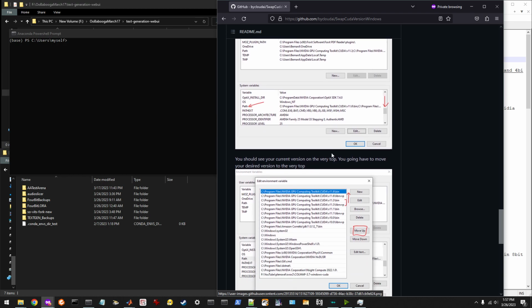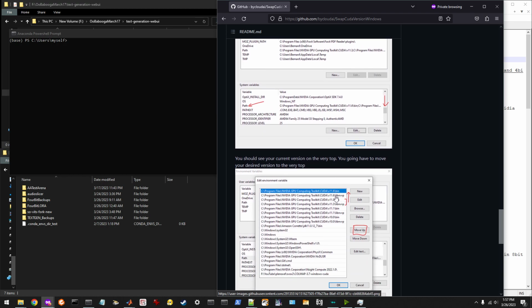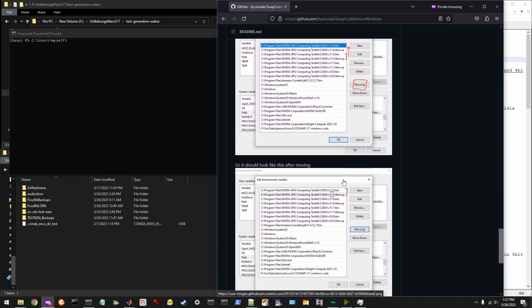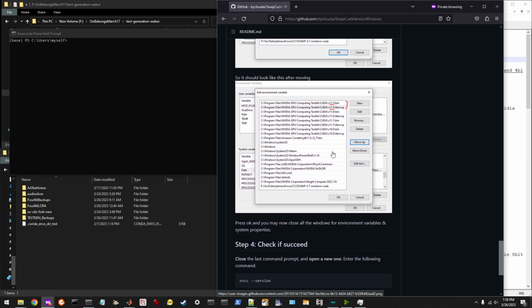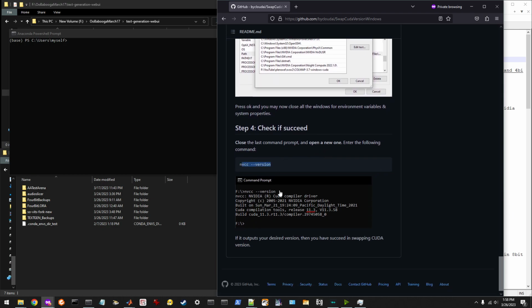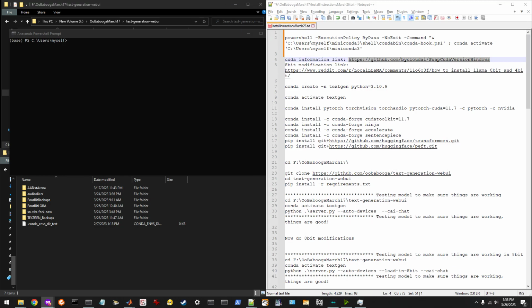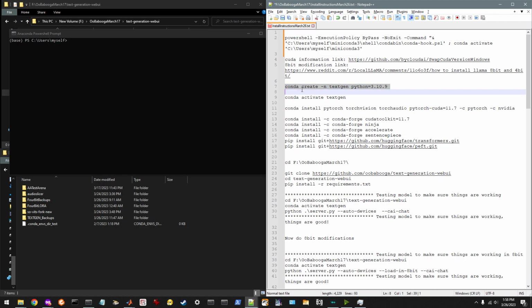Then you want to go to path, and you'll see 11.7 bin in here and 11.7 lib nvvp. You just want to scooch them up to the top, so they look like this, but with 11.7 instead. Again, he's going backwards. Then you can run this to check that you have the right version installed. This step is very important. You cannot skip that step.